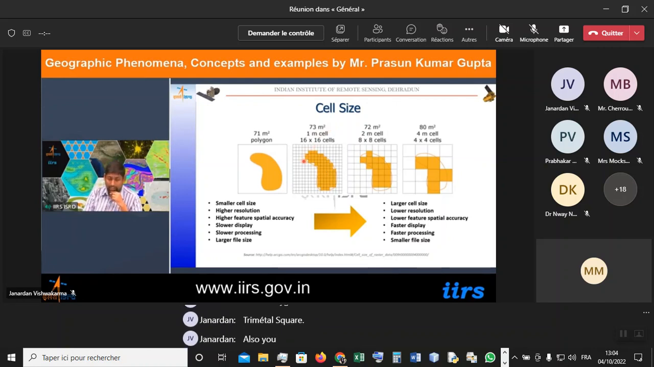Also, you would see that the shape of the feature has got distorted. It now has a jagged line. The boundary is a jagged line. If you increase the cell size to 2 meters or 4 meters, you will see that there is more distortion in the area figure and there is more distortion in the shape of the farm itself.